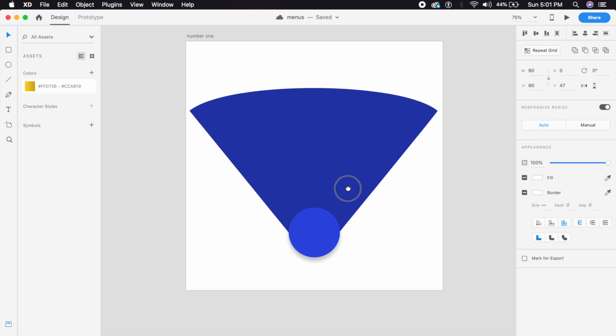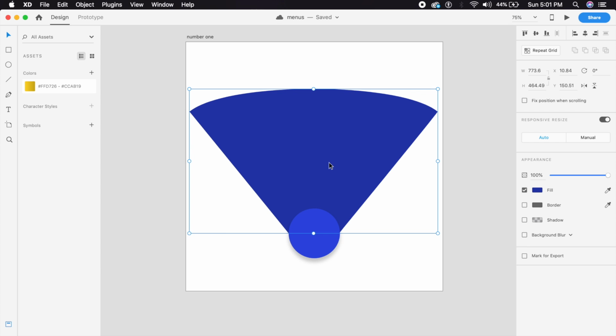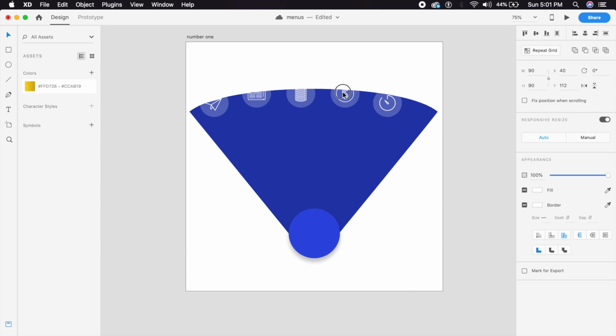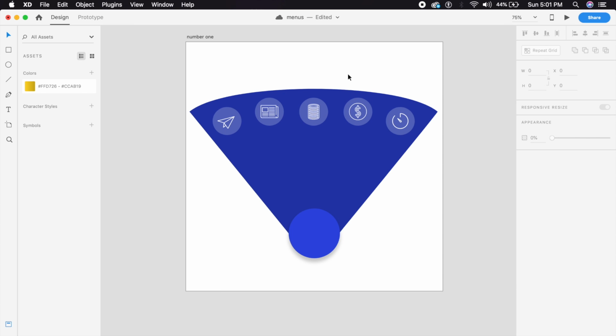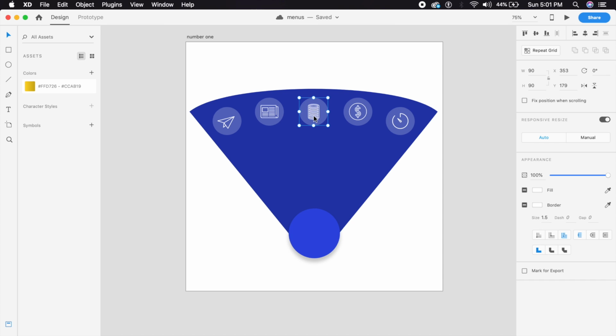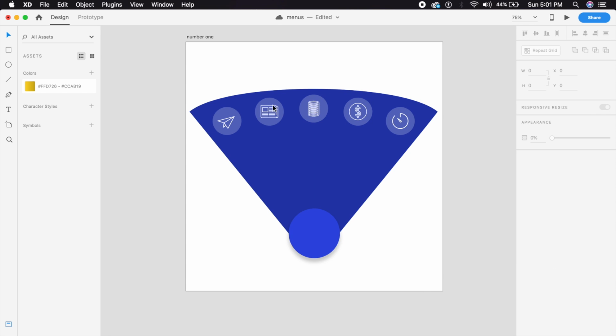Perfect. Okay, just to quicken the process, I'll be copying over some of these icons that I've created already. Right here, I've taken most of these icons from flaticon.com, so go ahead and check that website out. They are pretty cool icons for your projects. And just place these in line right here. So make sure there's a slight curve in that placement as well.